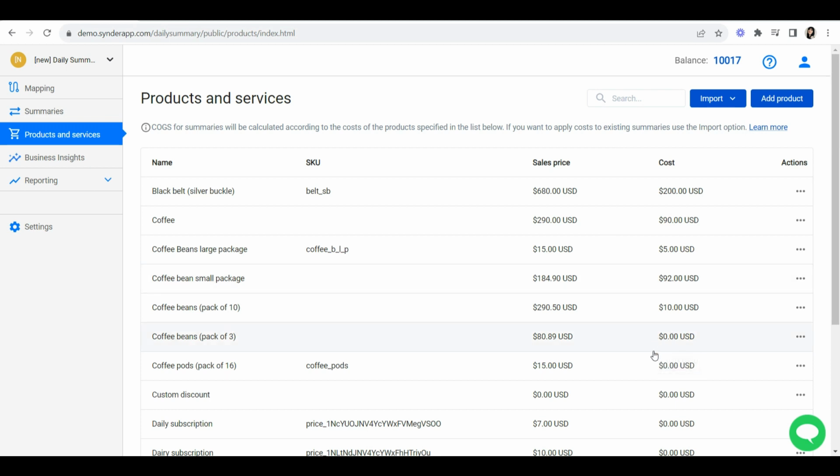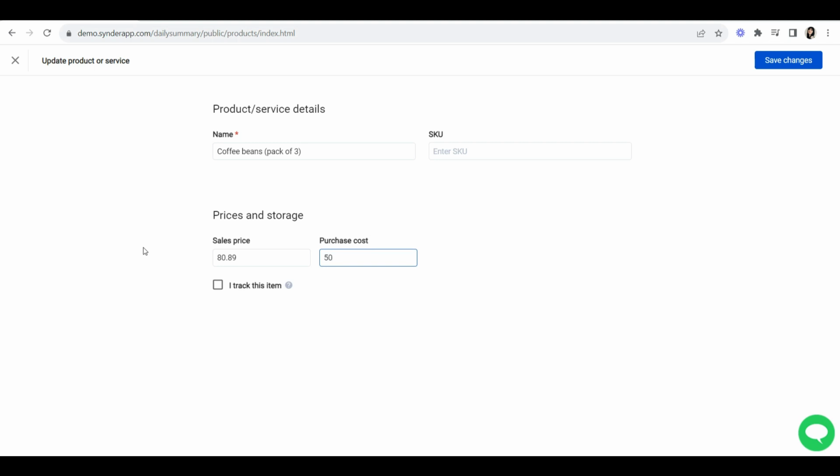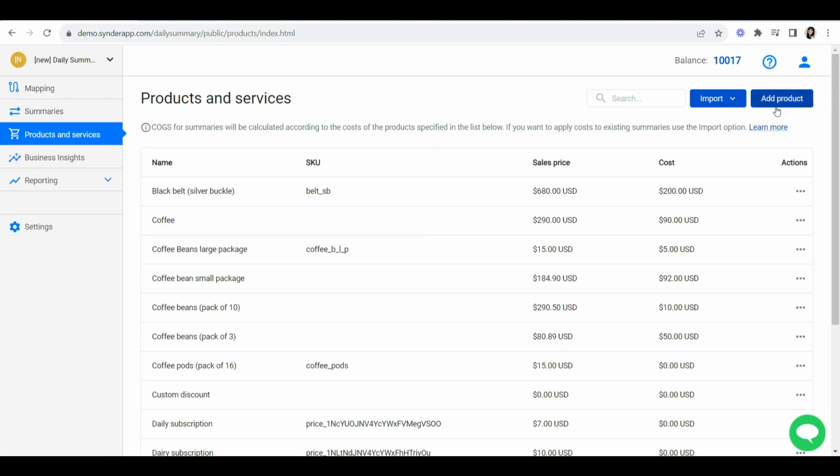Other platforms don't provide the cost details, so by default it will be zeroed out, but you can adjust it by opening a product and adding a cost. You can also add new products manually if needed. Another option is to update costs in bulk with the Excel import here.